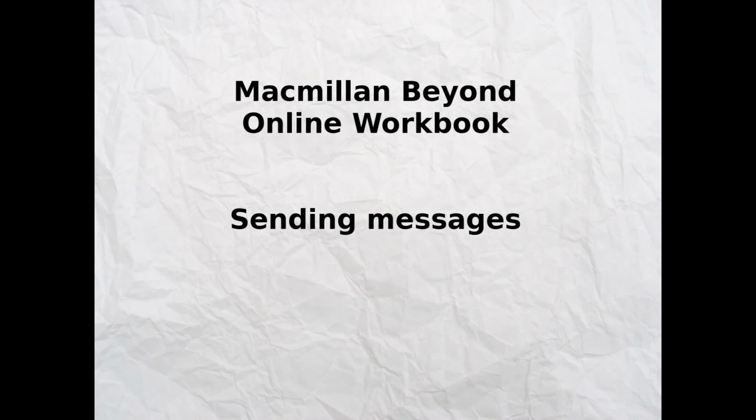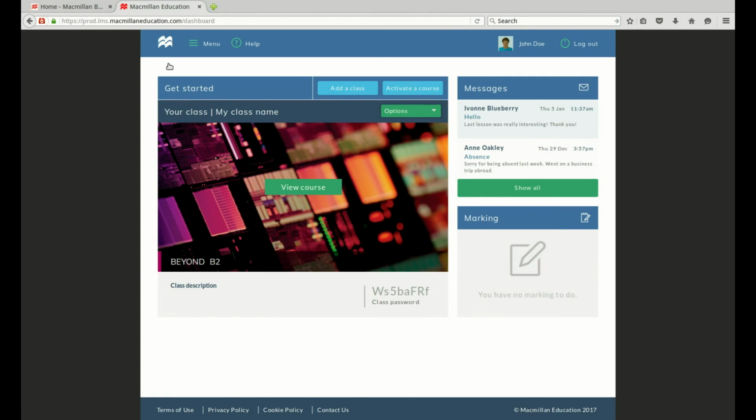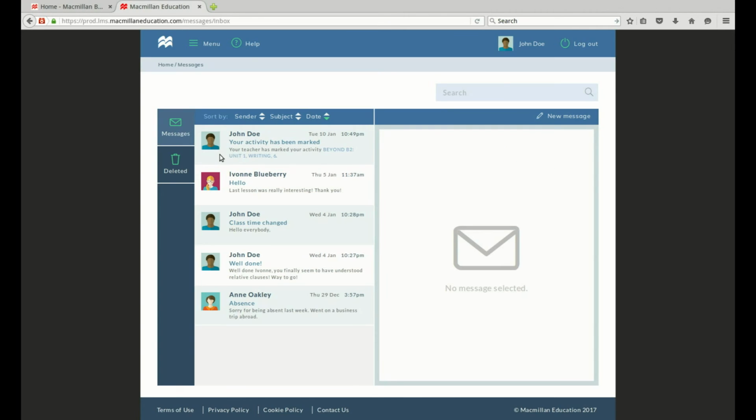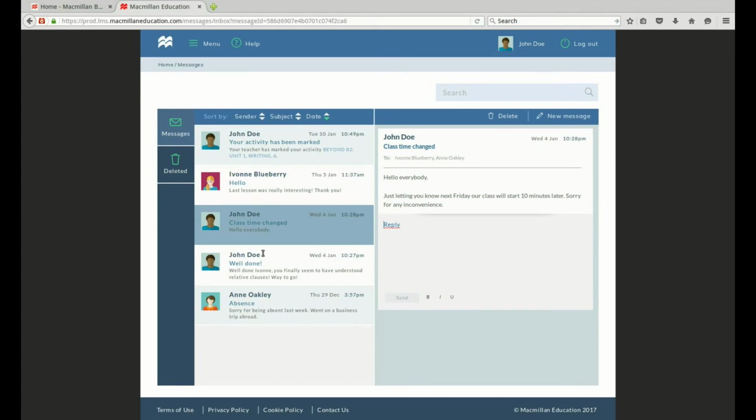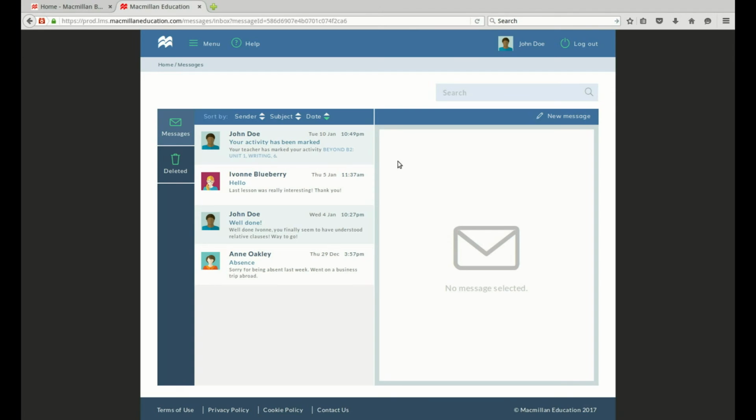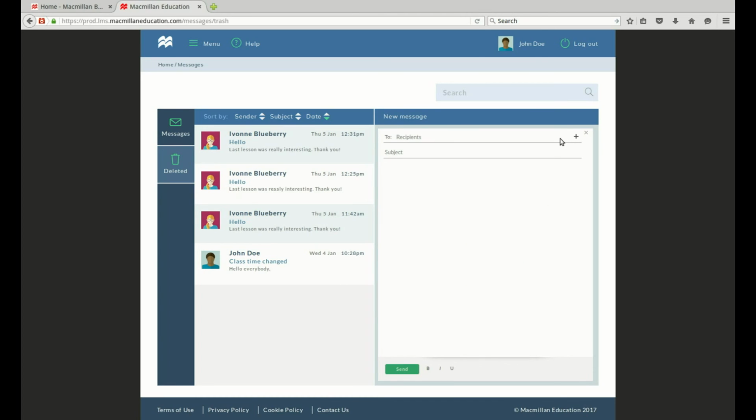You can send messages to your students, and your students can send messages to you. To access the messaging section, click Menu and Messages. To read a message, simply click its title. Click Delete icon to delete the message. You can see deleted messages when you click Deleted. To send a new message, click New Message at the top right-hand side of the screen.